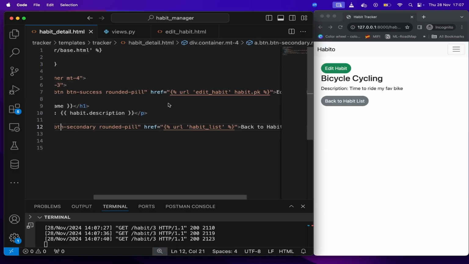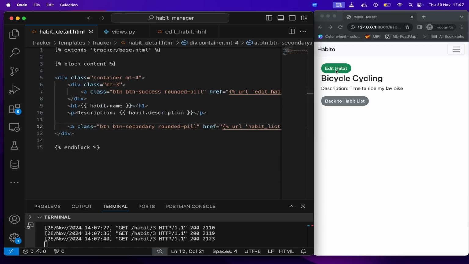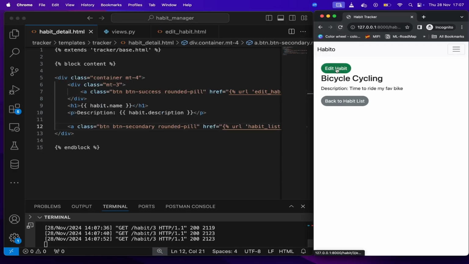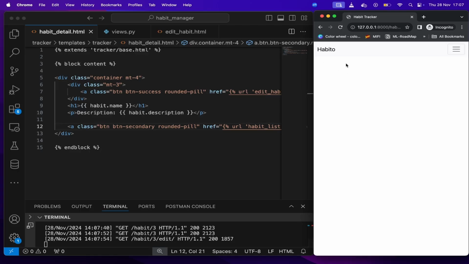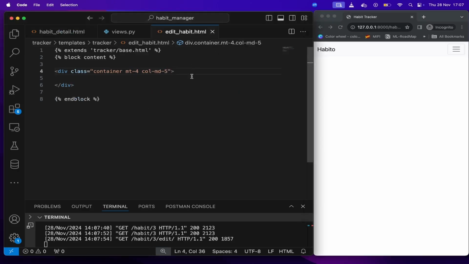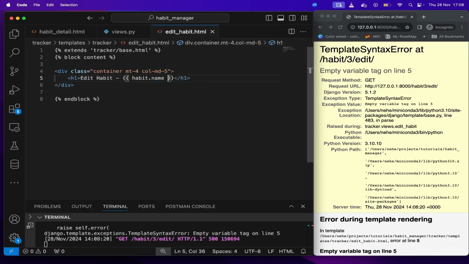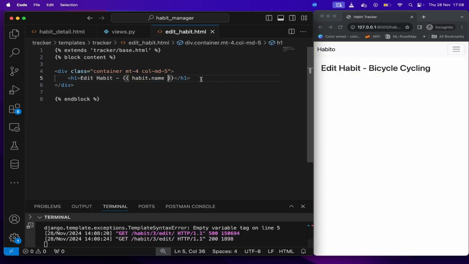We shall improve it later. So when I click on this, this is supposed to be clickable. When I click on it, we go to the edit habit page. So let's add some content to it. On that page, we can create a simple title, h1, edit habit, dash, which habit are you editing? Say habit.name. So that error has gone.